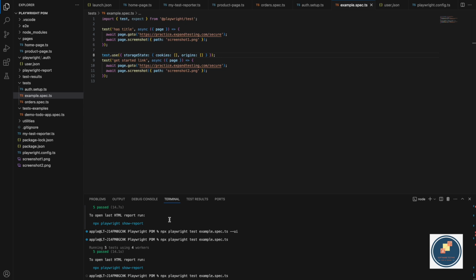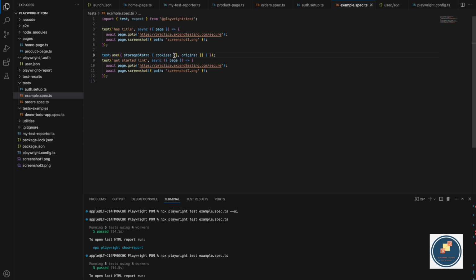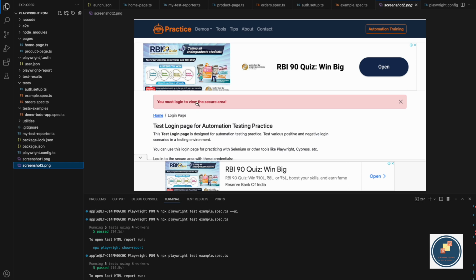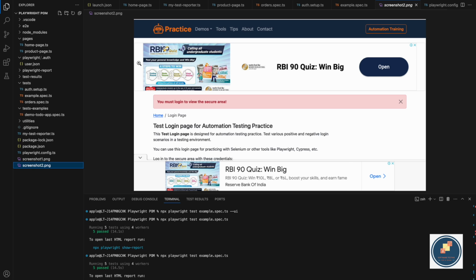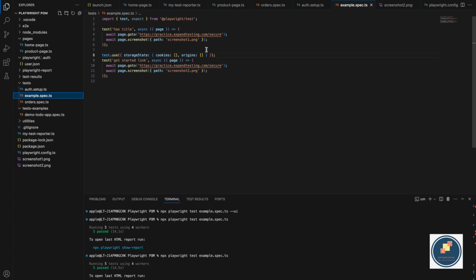So it is creating the authentication file again, and after that it will use the same authentication in all the test cases. But in the second one we are not using those cookies, so it should not use that. So here, see, you get the message that you must log in to view the secure area. So it didn't log in, but in the login one it should use the login. So I think it will be okay. When you use test.use, it stores cookies and origin empty, so it won't allow that test to use that login.